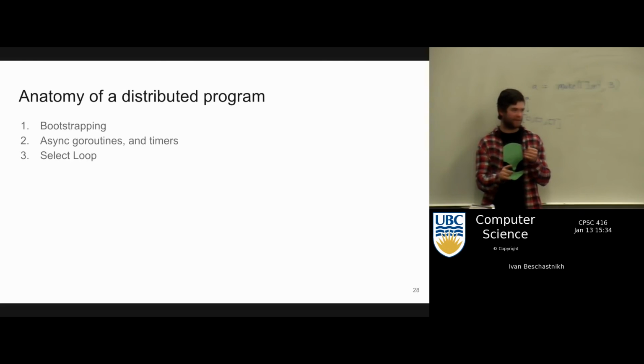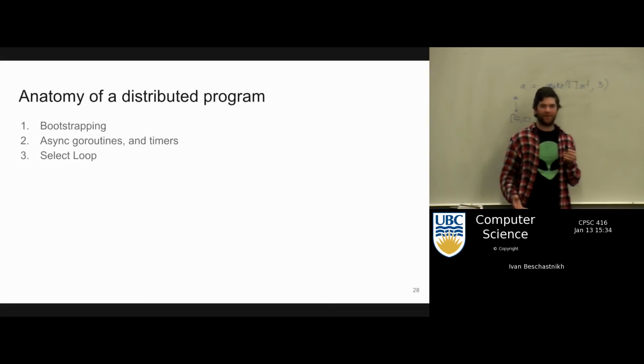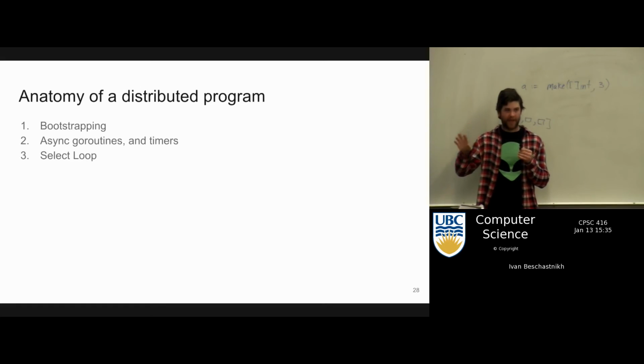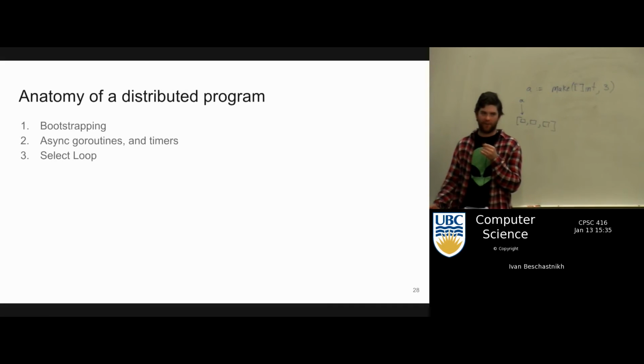There's bootstrapping. Oh, you guys have also probably already seen all of this working even on A1. Bootstrapping is getting your system ready, initializing all of your variables. Then part 2 is deciding how your concurrency scheme is going to work, so what threads are going to be running at the same time. And then the last thing is going to be basically our state machine, and we're going to do that in the form of a select loop.